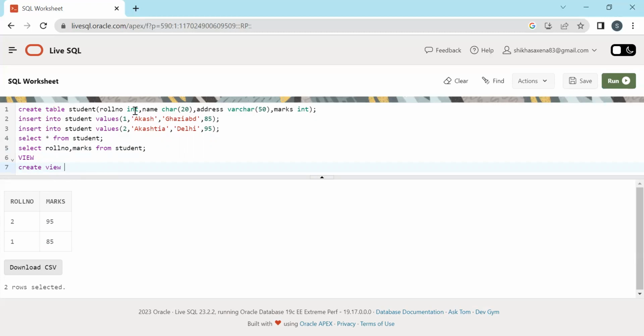We will give to the fees department. Create view. Then we have to give a view name. We are creating the view for fees department. So just taking the name, create view fees as select. As select, क्या select करना है?